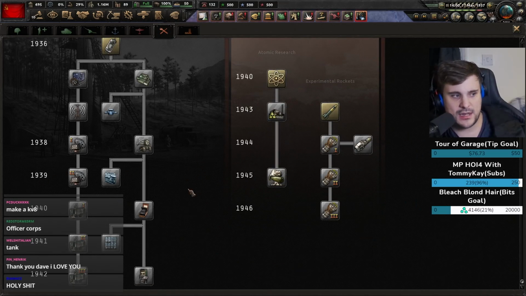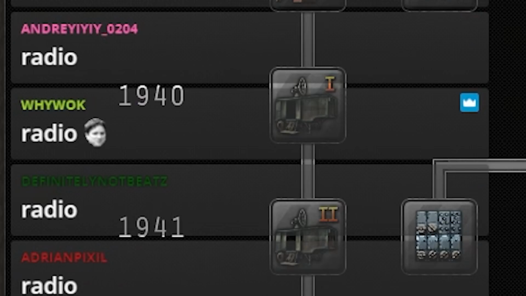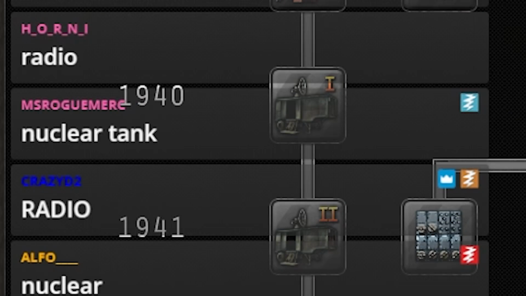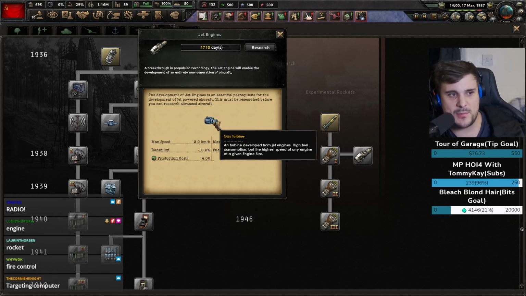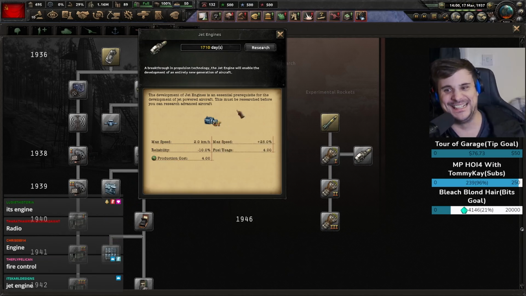You're probably thinking, what part of a tank will this go into? Can anyone guess? What part of the tank do you think, by researching one of these, goes into a tank? Anyone want to take a guess? Radio, radio, nuclear tank, nuclear tank. I'm going to let you all know, you are all completely wrong. It is the gas turbine engine. I'm just joking, you're right, it was radio, but there's gas turbine as well.